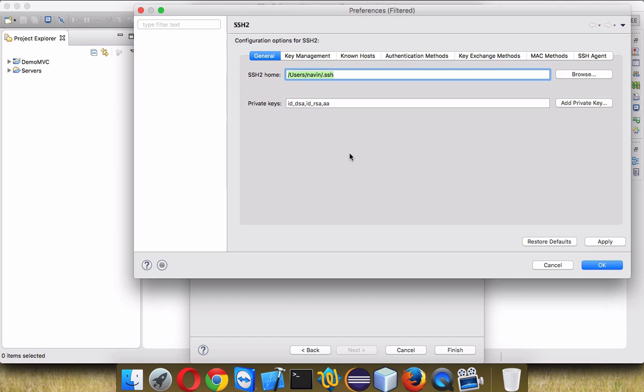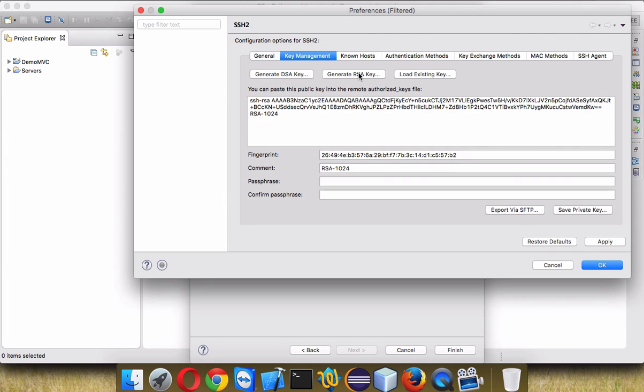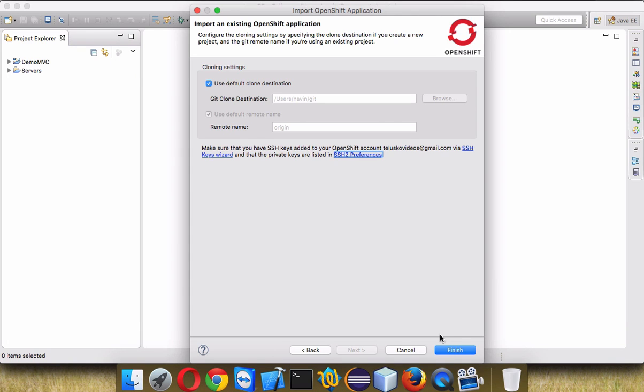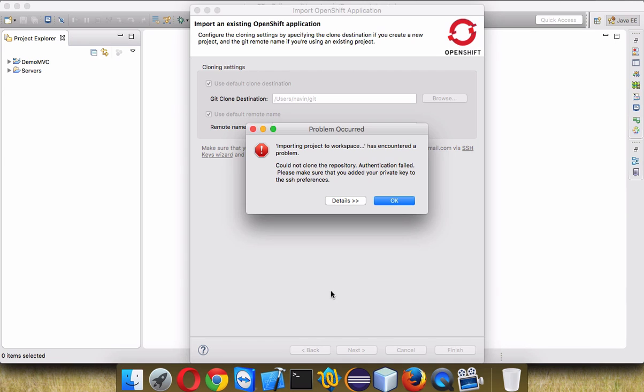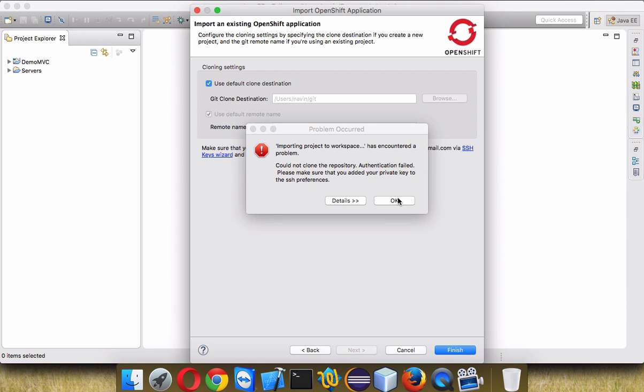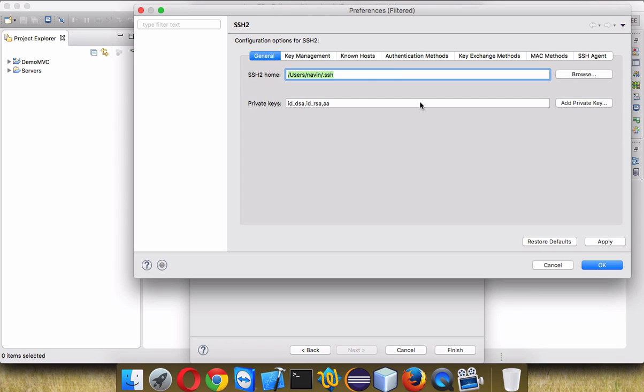So click on SSH2 preference and click on key management. You have to say generate RSA key, click on OK. You'll be getting your own key for pushing and click on finish. Now it will download your project from your OpenShift server. Now it is not directly linked, so your Eclipse will be linked with Git and Git will be fetching data from the server. It says there is some error here. Let me again create a key.